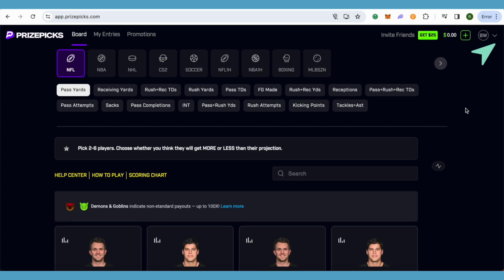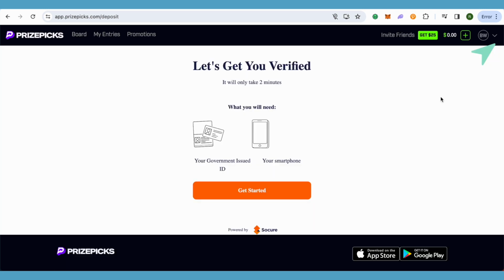First of all, you need to make sure that your account is verified, as when you try to add money or withdraw money, you will be required to verify your account. For that, you need to provide your government issued ID and your smartphone.